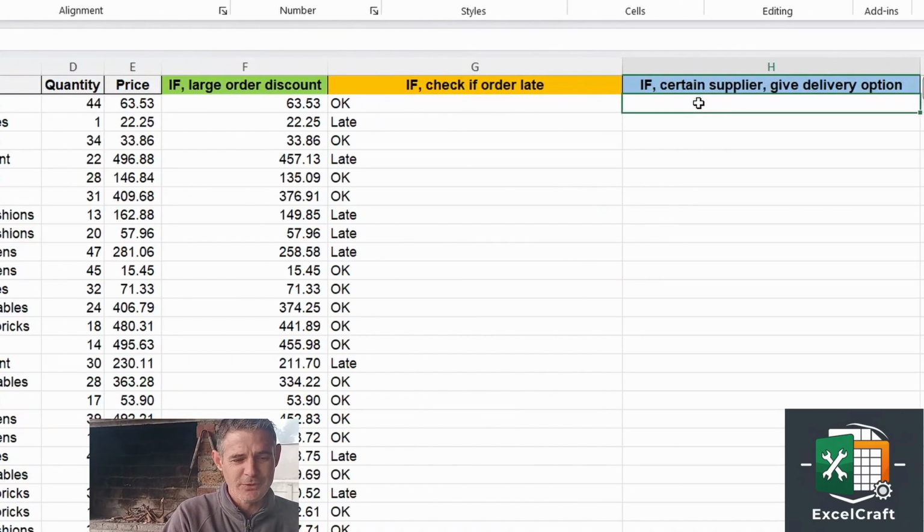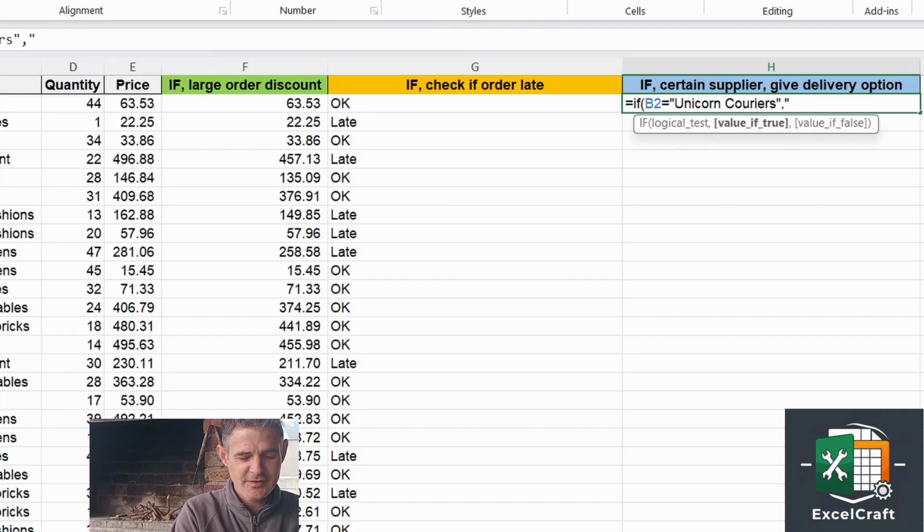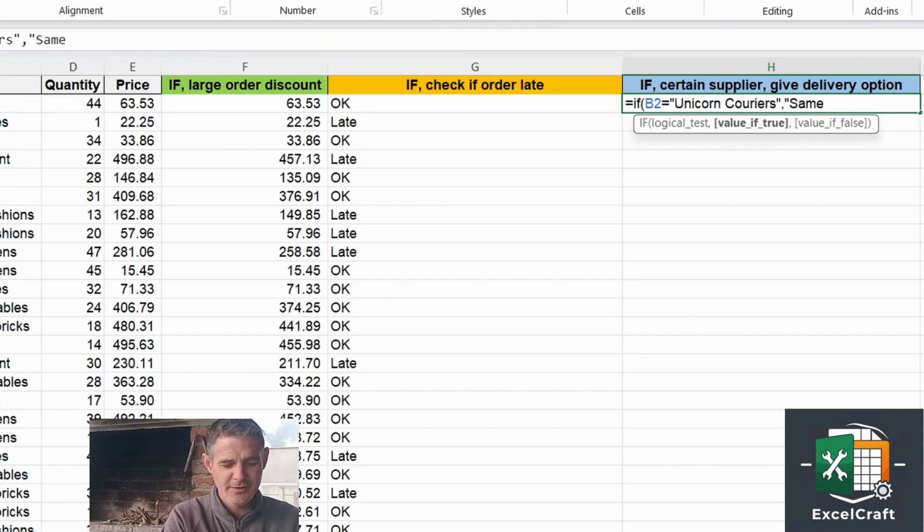We can even do something else. We can say if the supplier is a specific person, the guy can maybe have a different delivery option, like maybe same day. So let's say if the supplier or customer here equals, for instance, Unicorn Couriers, then we're going to say same day delivery.